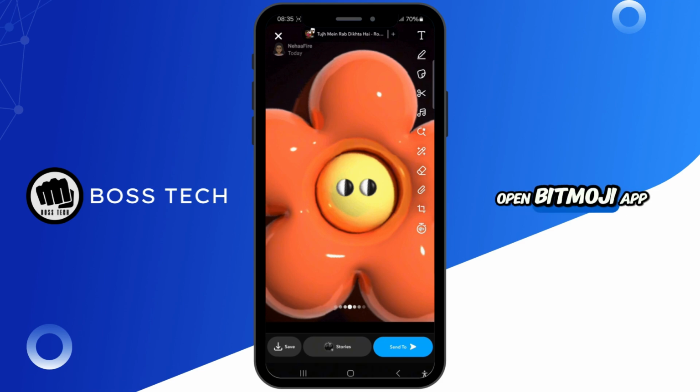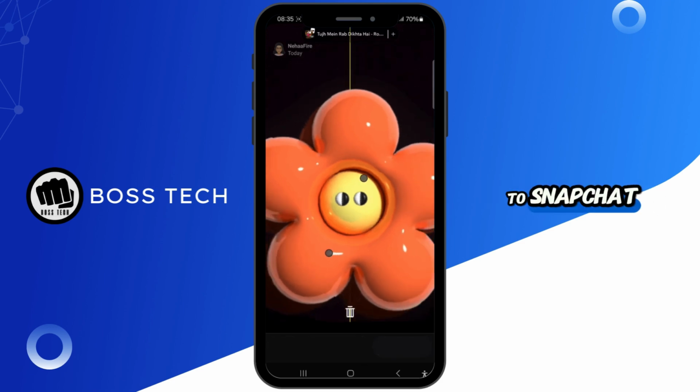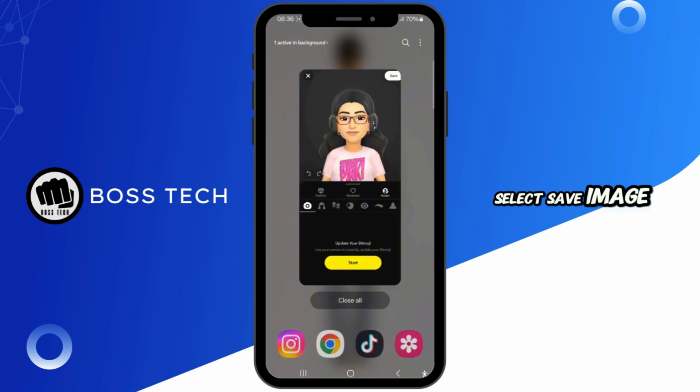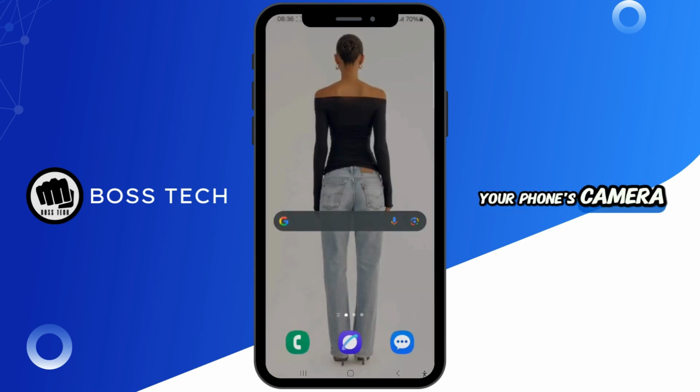You can also open Bitmoji app, which is connected to Snapchat. Find the sticker that you want and long press the sticker and select save image. The sticker will be saved to your phone's camera roll.